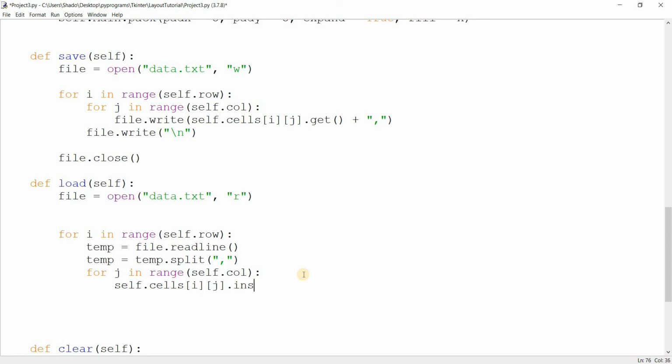Dot insert. Insert, by the way, is a function for entry widgets. You can basically use this to insert data into them manually. This takes two parameters. The first parameter is the location where you want to insert it. So you can put it at the end of the list or in the middle of the list or something, but we want to put it at the start of the list. So I'm just going to put 0.